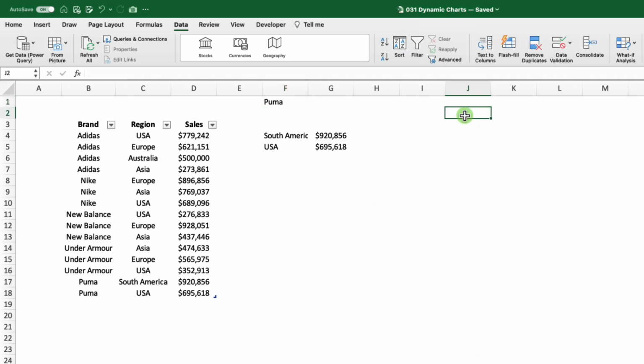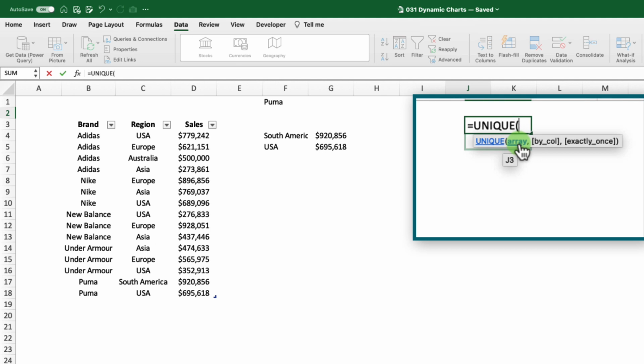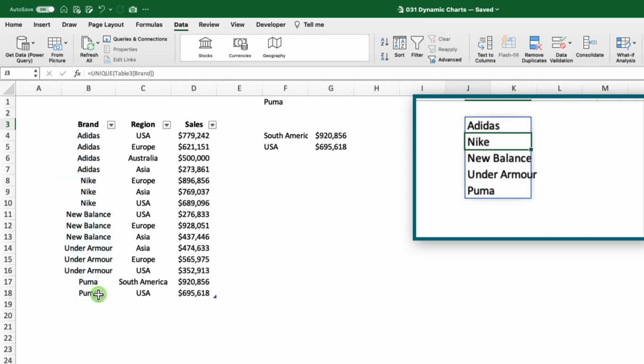So what I'm going to do, over to the side here, is create another dynamic array formula, which is going to be equals unique. The unique formula effectively just pulls back unique instances of particular values. So if I go across to the left here and I just select my column of my table, which is brand, and then close my parentheses and hit return, it will only return the one instance of each of the brands. So you can see, even though Adidas is here 4 times, it only pulls it back here once.